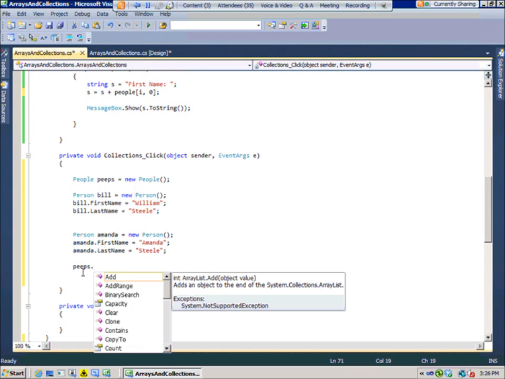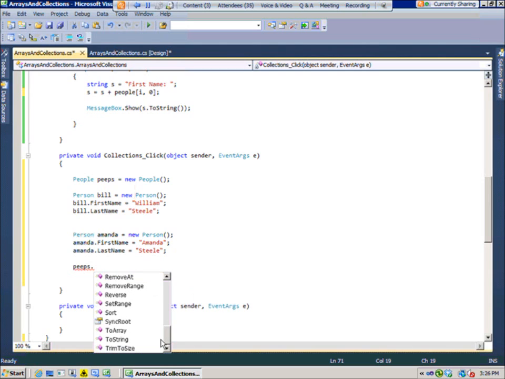And when I hit the period, we get our IntelliSense, and we can see that right away we have this add method. And not only do we have the add method, I have a whole bunch of other methods in here that allow me to do some interesting things. For example, I can remove an element. I can insert an element. I can actually copy the entire collection of it. I can get a number of elements that are in there. What is the current count of that?